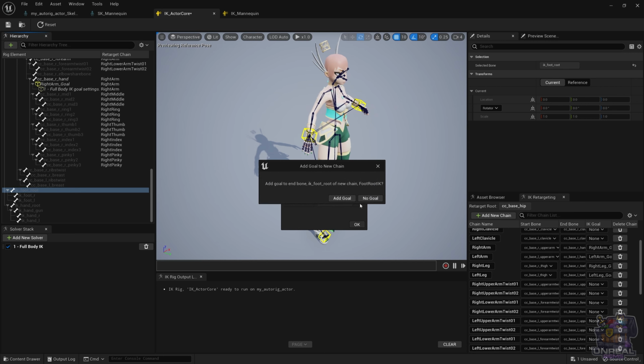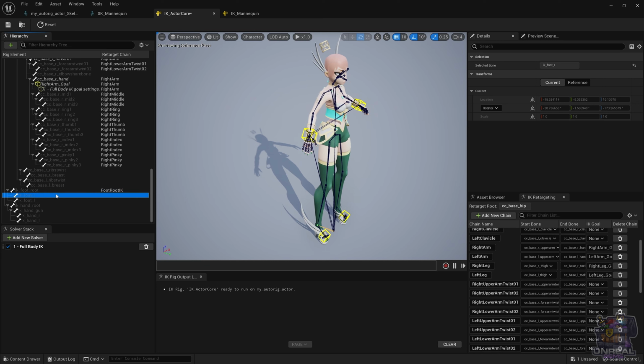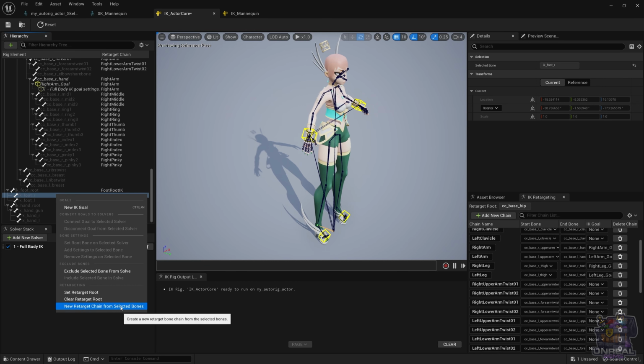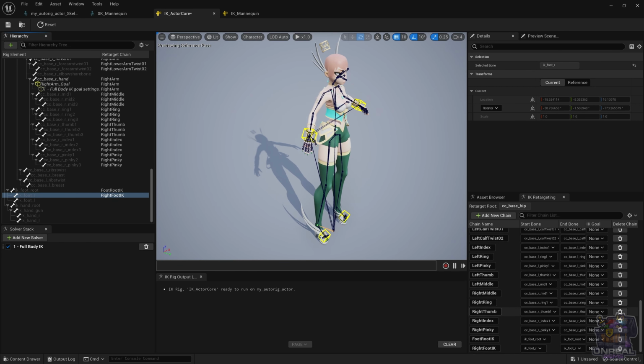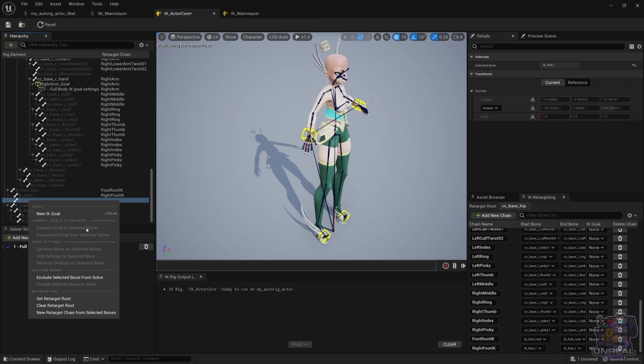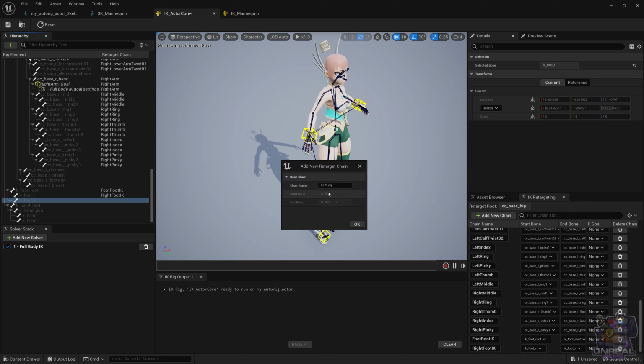Same for the right IK foot. So in this case, it's going to be a little different, but pretty much the same. So right foot IK, capital letters, the IK. OK, no goal. And then you just need to check that everything is OK. Same thing for the left foot. So left foot IK again. Hit OK. Hit no goal.